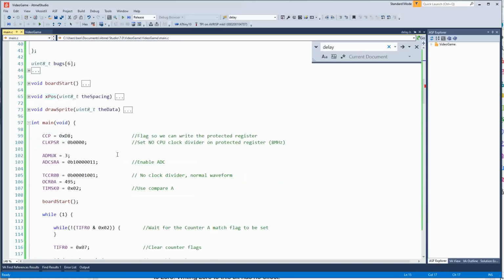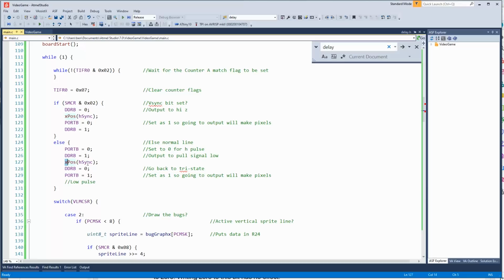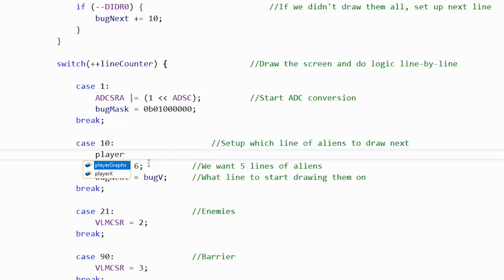removing the delay function and using XPOS for all delaying purposes instead. It saved us about 8 bytes, which is 4 instructions, but those might be the 4 instructions that we need in order to make this project work. Player X, which is obviously the X position of the player, I don't think we really get away from, we've got to have that. We've got to have that as a variable.